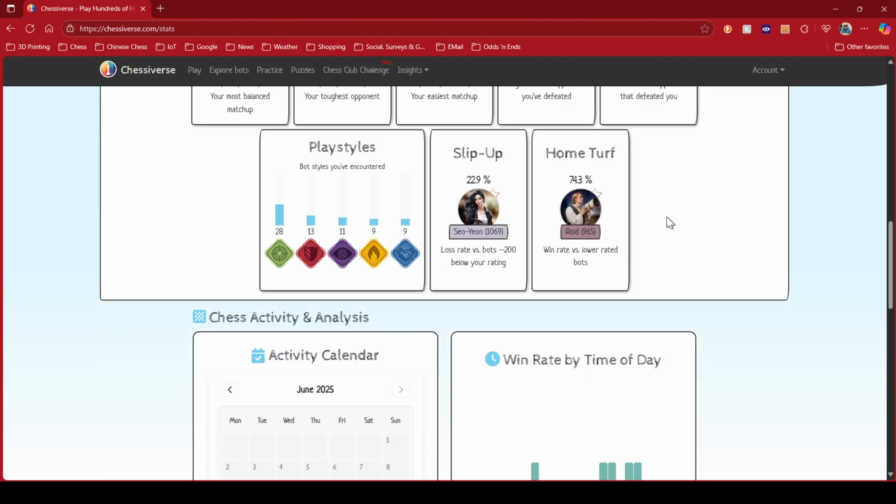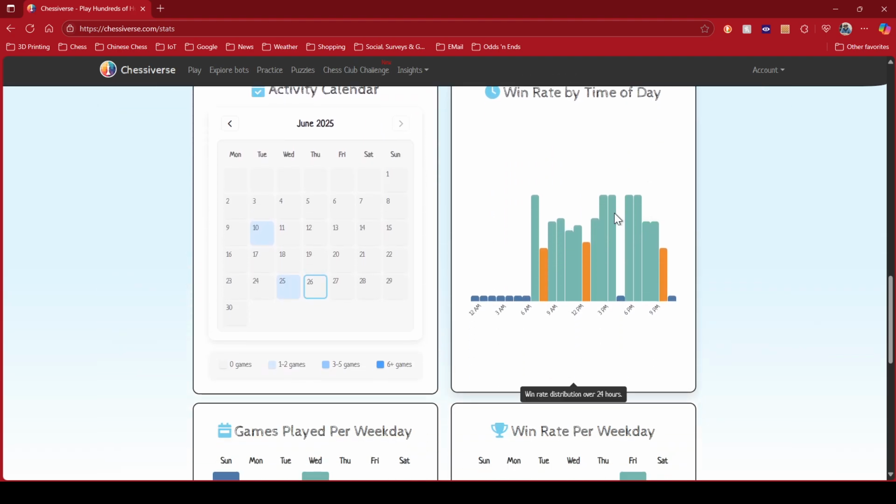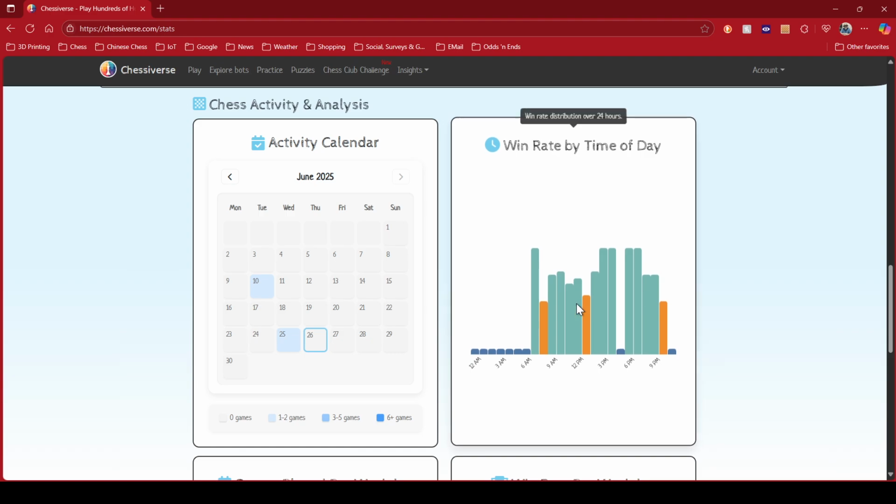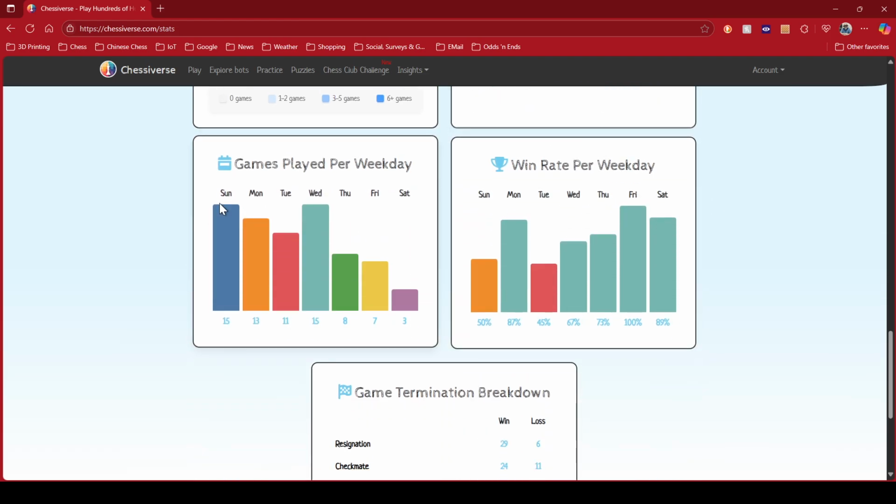That was probably a pretty bad loss. But what's my win rate by time of day? So if I'm playing at 6 a.m., I'm doing okay. If I'm playing at 6 p.m., I'm not doing so well. So anyhow, games played per weekday.